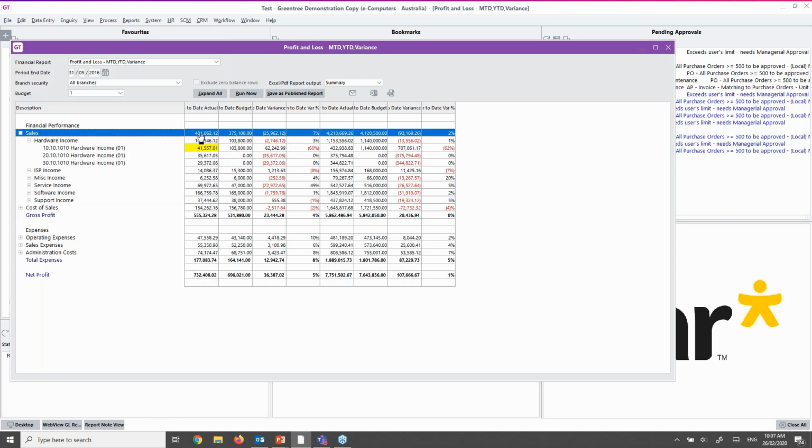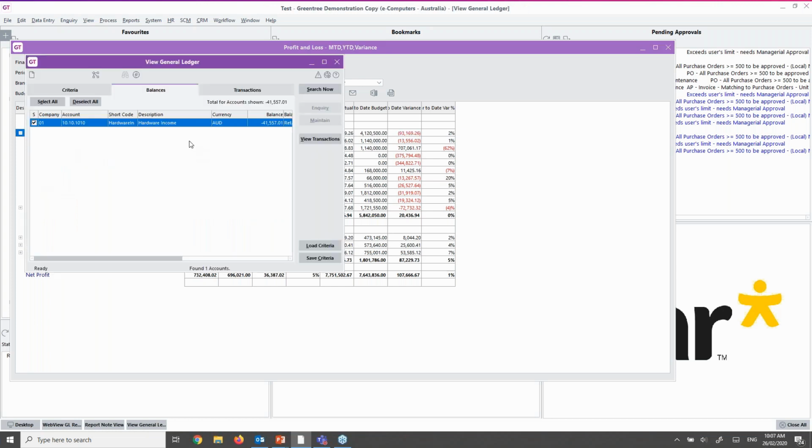These are also drillable. So you'll notice that my icon has changed to a little hand when I hover over any of these numbers. So if I do want to have a look at that $41,000, I can click on that and it will open up my View General Ledger screen, which is the same screen you might be familiar with from drilling down from the Excel add-in, the financial reporting engine in Excel module.